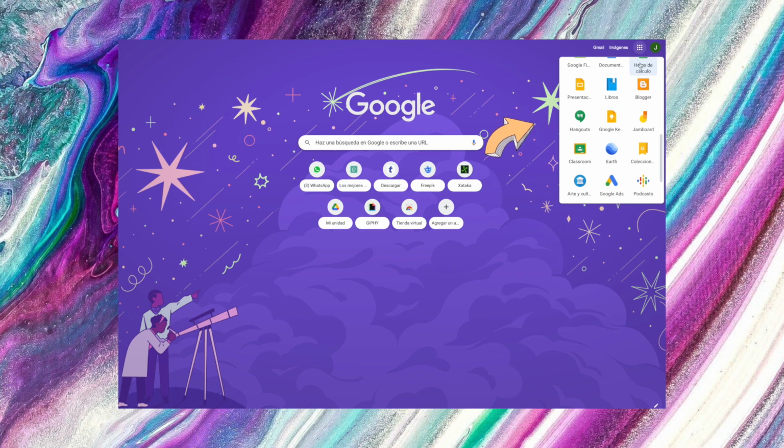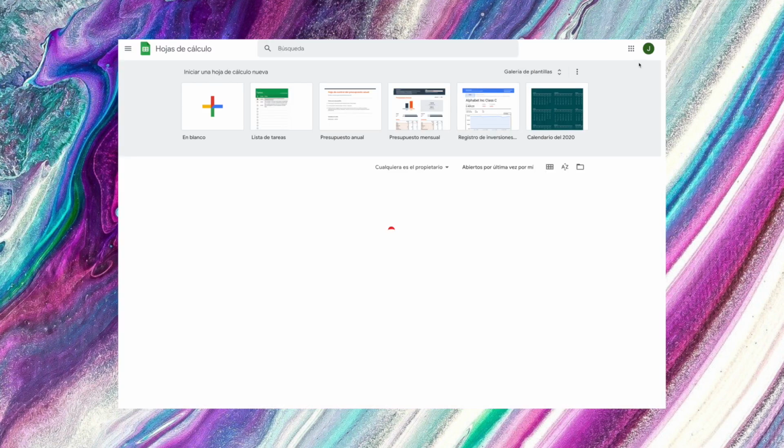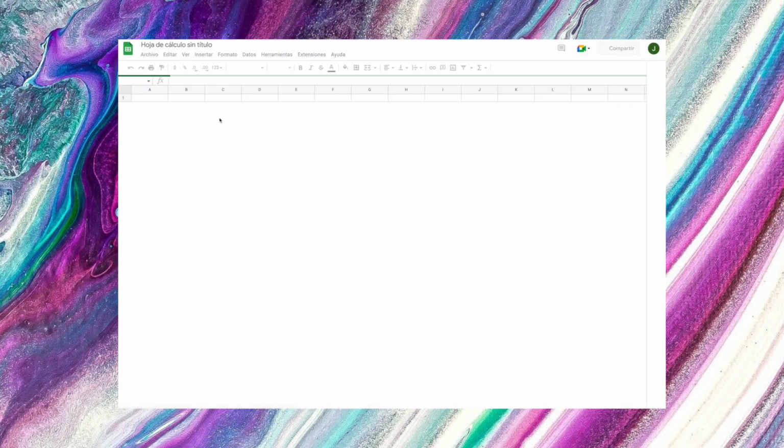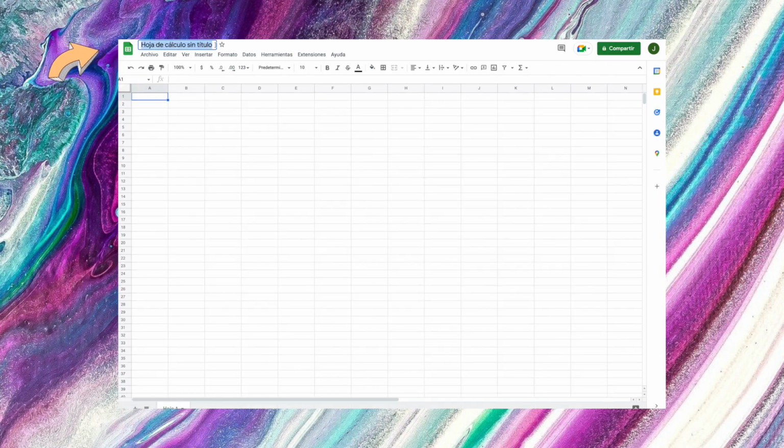The first thing you have to do is go to the Google menu and choose Spreadsheet. Then what you can do is to change the name of your sheet. After that, you can click on the first box and type.